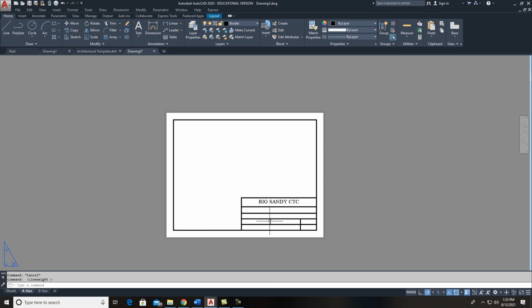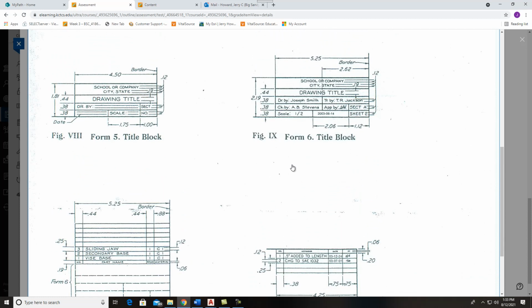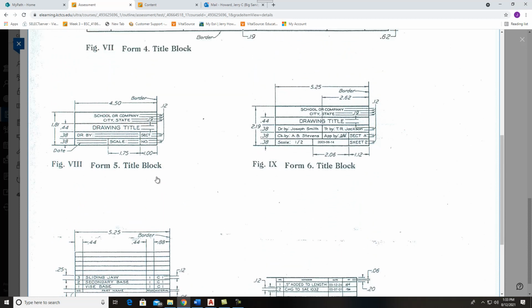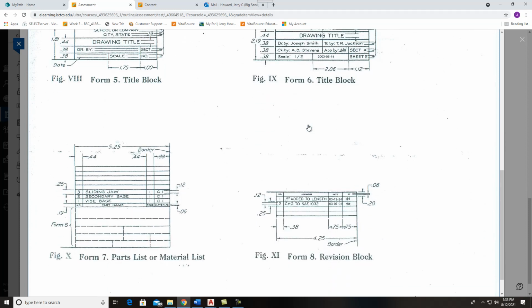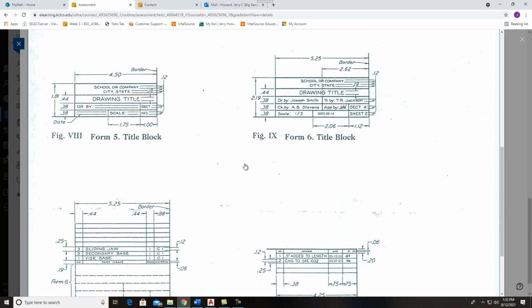But I want you to fill all this out according to Form 5 or Form 6, whichever one that you're going to be using. You can use either one of those. I think in the lesson I said Form 5, but you can use either one of these. Only on B size do I want you to put the revision block and the parts list, okay? So A size, all I want is just the title block on it for now.